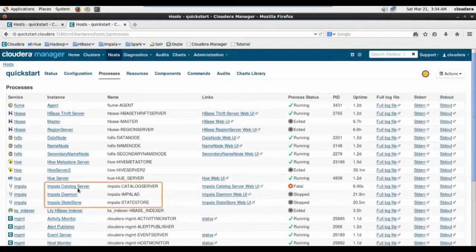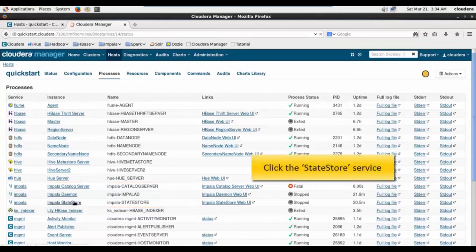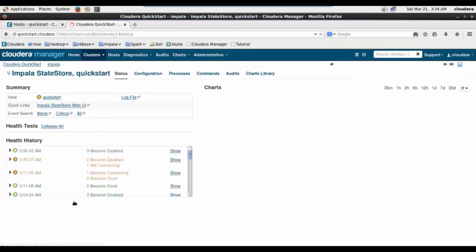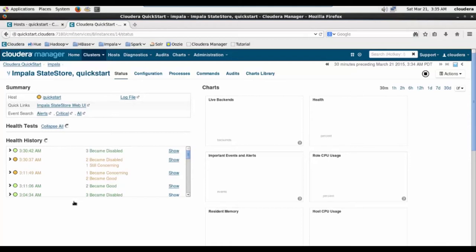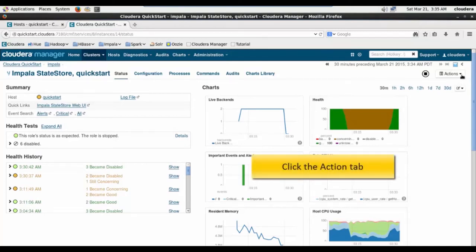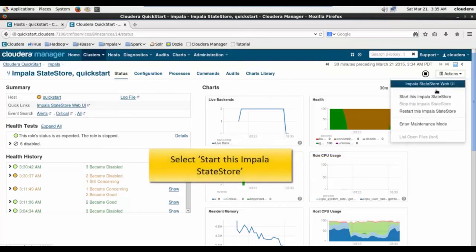On this page, you see that three Impala services are configured: State Store, Catalog, and Impala Server. Click the State Store service, which acts as a coordinator between different Impala servers running on different hosts. On this page, you can see many default charts generated for analyzing the performance of State Store. To start the State Store, click the Action drop-down shown at the rightmost corner of this screen. In the drop-down list, select Start this Impala State Store.